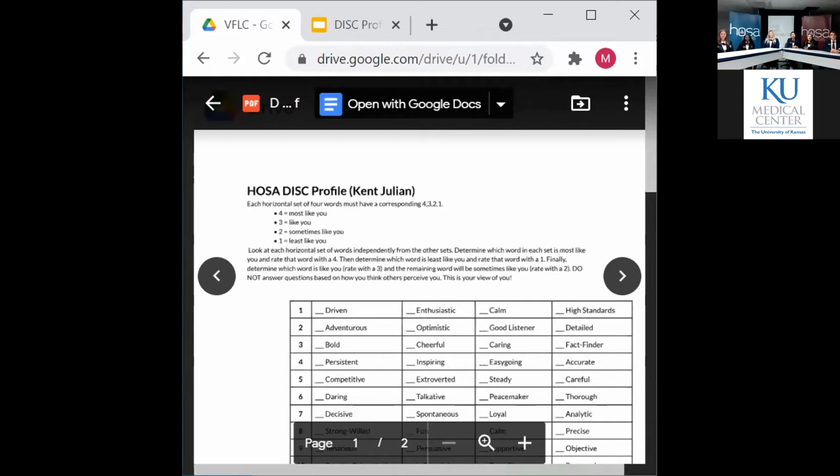To fill this out, as you can see, it's numbered 1 through 4, 4 being most like you and 1 being least like you. You're going to look at each horizontal set, and you can see 1 through 10 on the chart, and you're going to number 1 through 4 of which one's least like you to most like you. And then after you do that, you're going to add them up in each column. That's going to tell you what DISC profile you are.